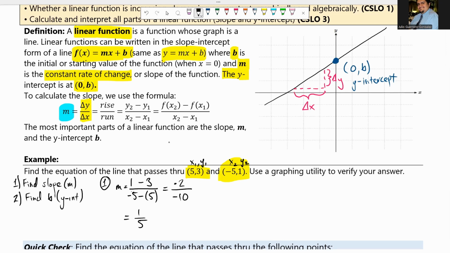Okay, we're getting somewhere, right? We are getting somewhere. So now, step 2, we can already construct a couple things. We know that our function for our line is going to be f of x equal to some mx plus b. We just found m, so I'm going to erase that as well. There we go. 1/5 x plus b.